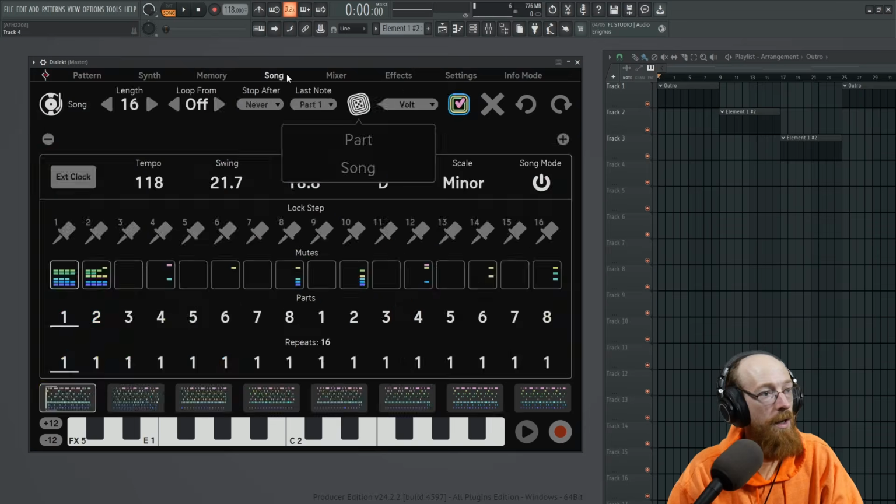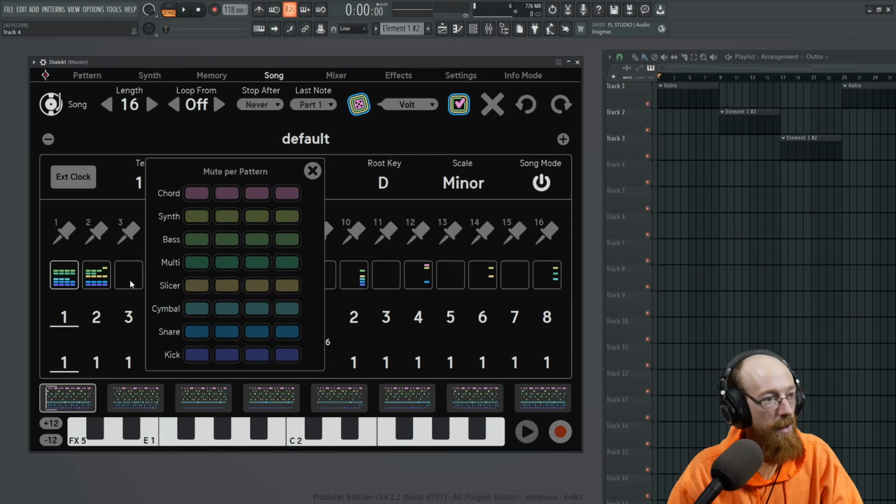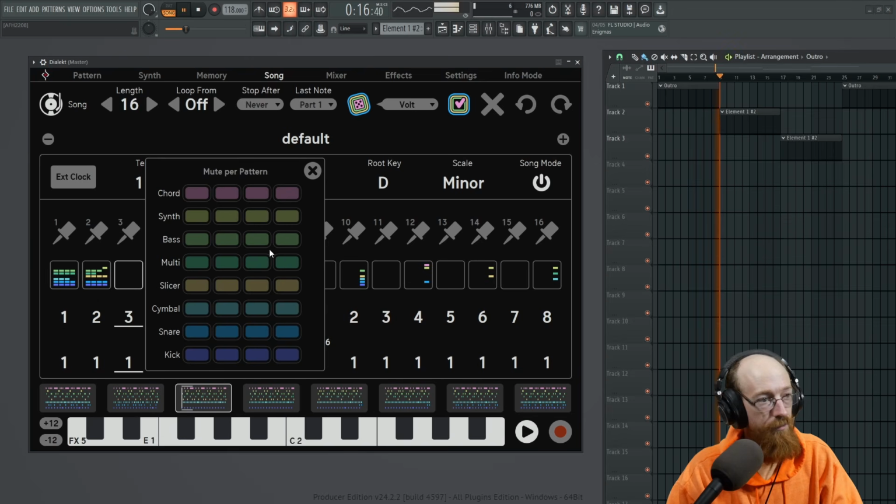Let's figure out our mutes a little bit better. So here we've got everything coming in. Let's figure out our mutes at this section. And then right here, I like having everything. Let's thin out a few things.